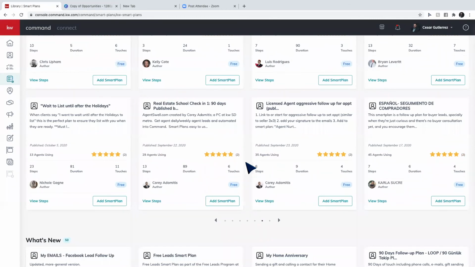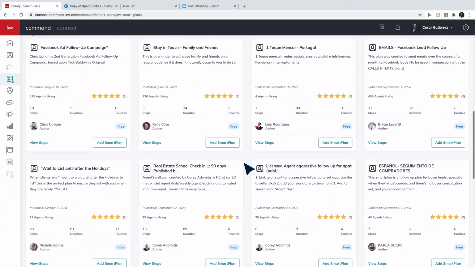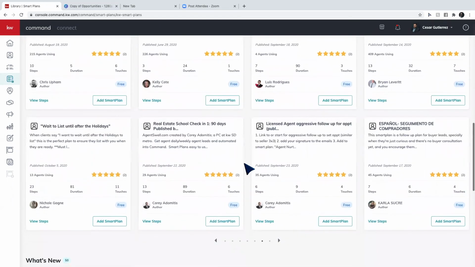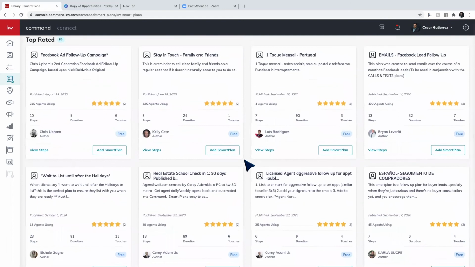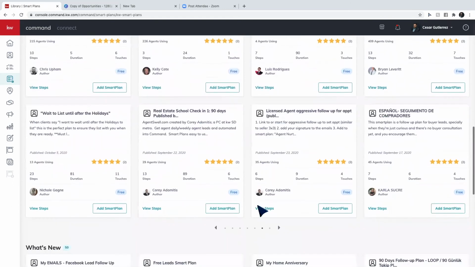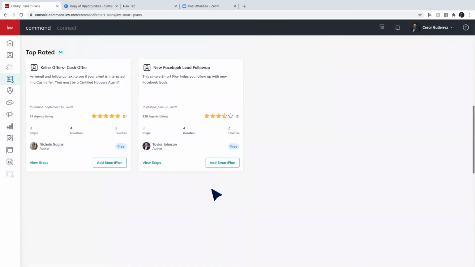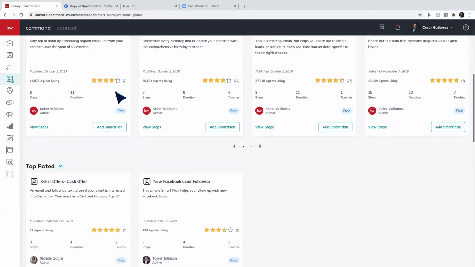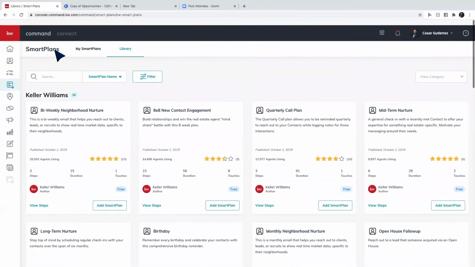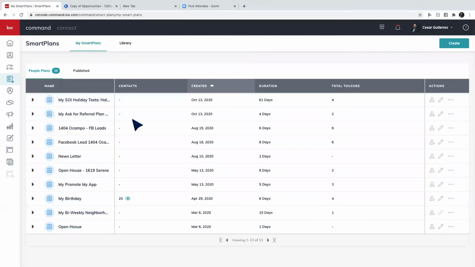Again, this is awesome because you don't have to do anything. You just set it up once and that's it. So it's doing work for you. It's like a little virtual assistant. So make sure you go in here and start kind of reading through all these so you can see which ones you want to use, which one fits your style. And look, even here, cash offers. Okay. So yeah. All right. And again, to add it, you click on add smart plan. You go back to your smart plan and you add it. Okay.